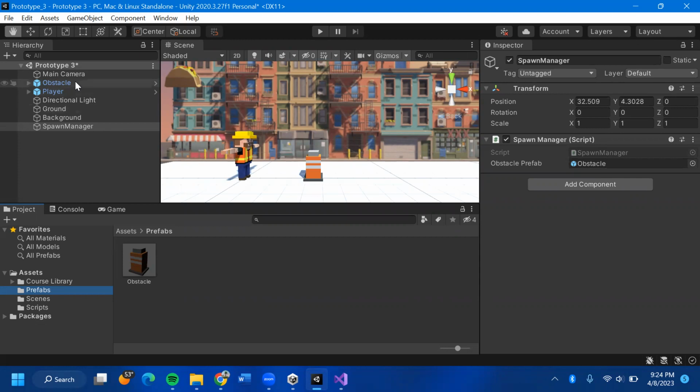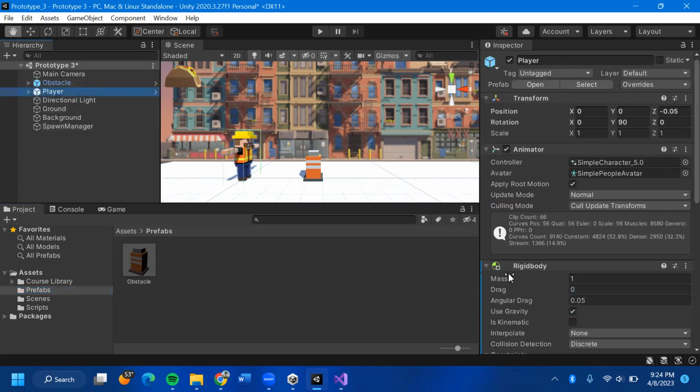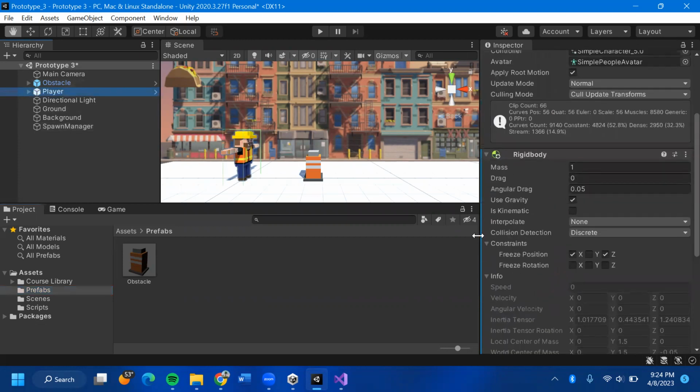And the second thing we're going to do is go to player. We're going to go to our rigid body, and you're going to expand constraints. I've already expanded it. And you're going to see freeze position, and you want to freeze the X and Z position, leaving the Y because that's how you're jumping, but the X and Z should stay the same.